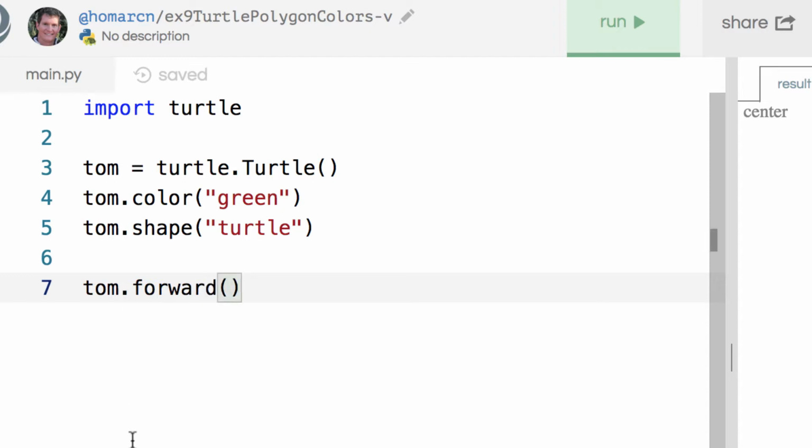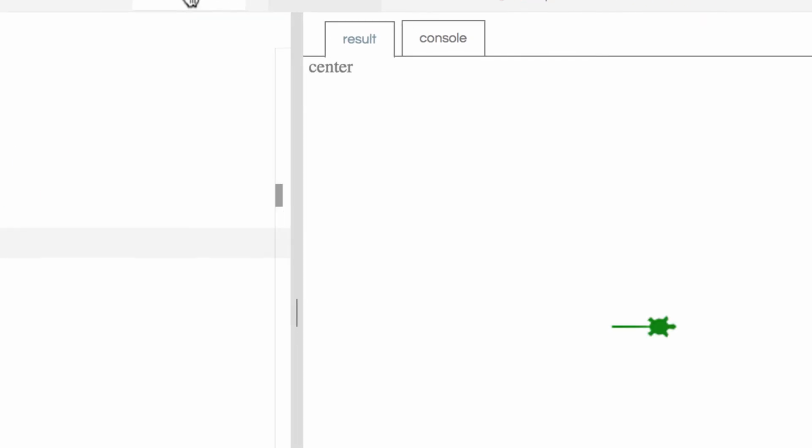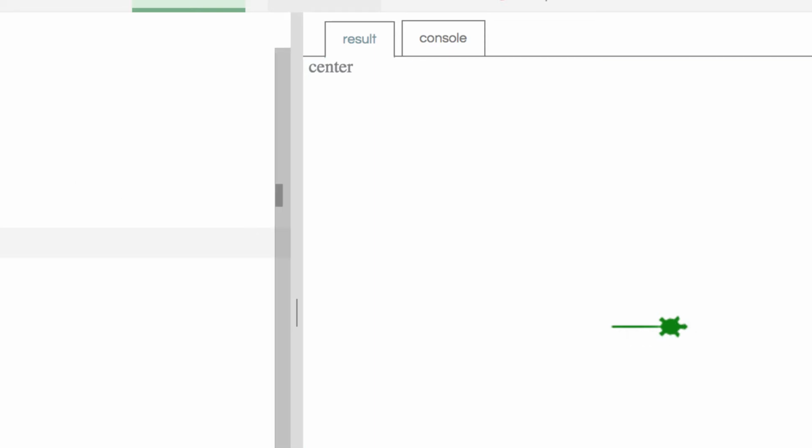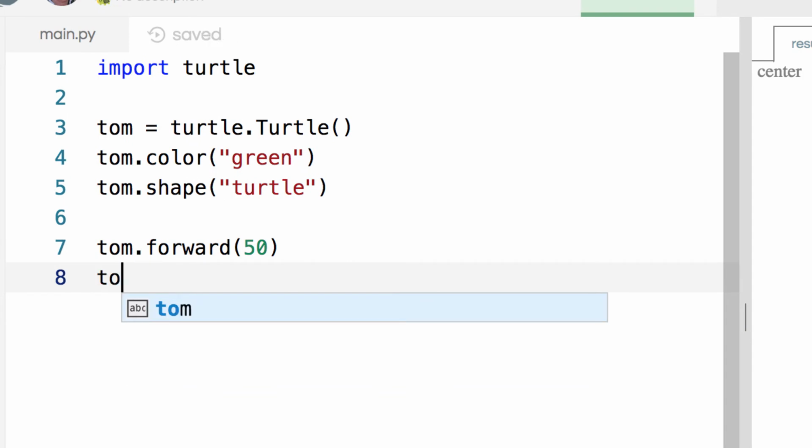And you could give him any distance. I'll give him a distance of 50 right now, and that's what he does. He just moves forward, and he has his tail down, it's called the pen, and he makes a line when he goes. So now if you did something like tom.left, he turns left, he rotates, and you could put in degrees in there.